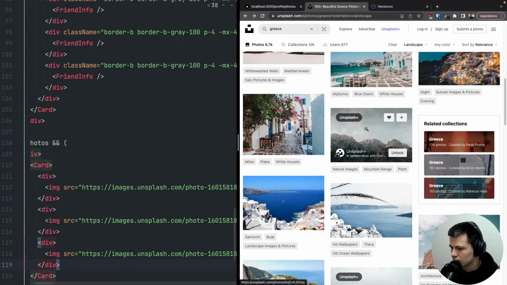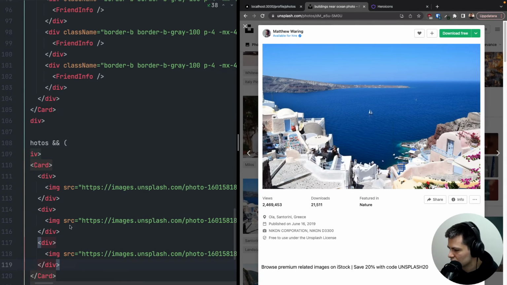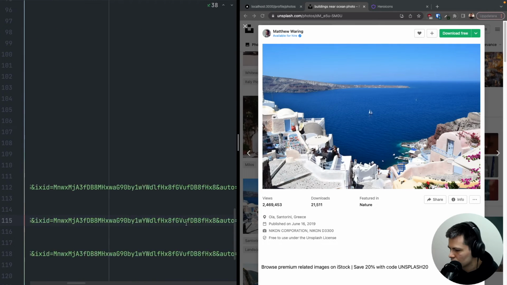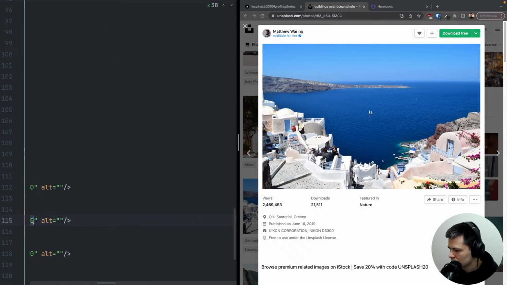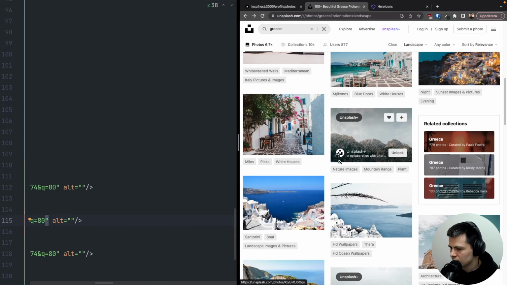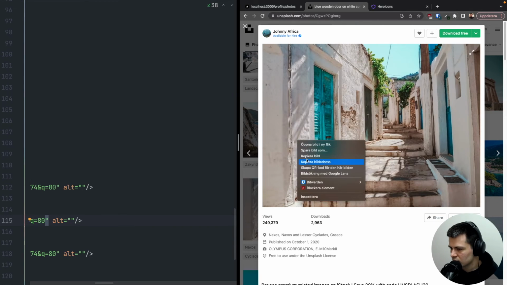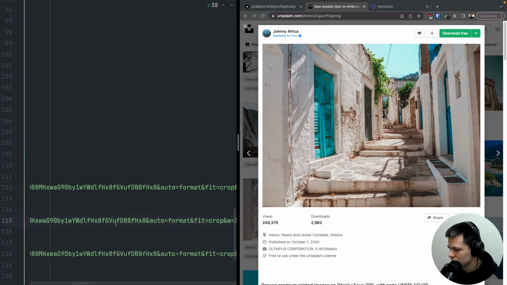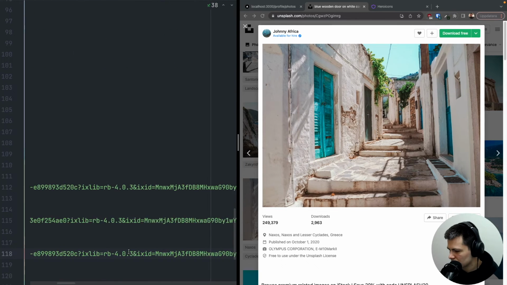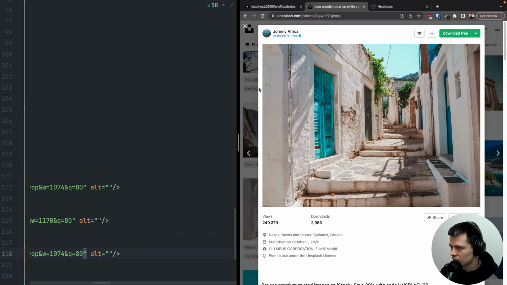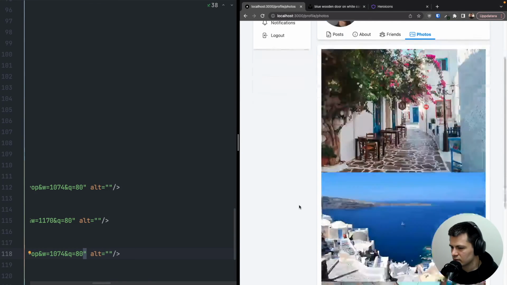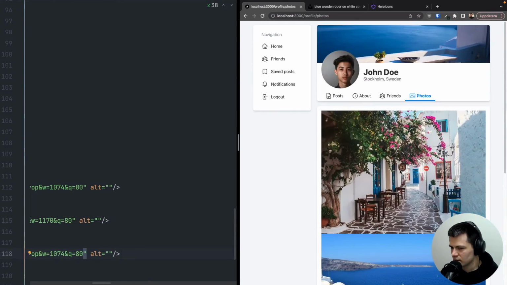And let's get another one, maybe this one. Copy image address, and I want to put it here on the second. And let's see, let's get one more, maybe this one. Copy image address, and I will put it here as the third one. All right, so we have photos that go like this.